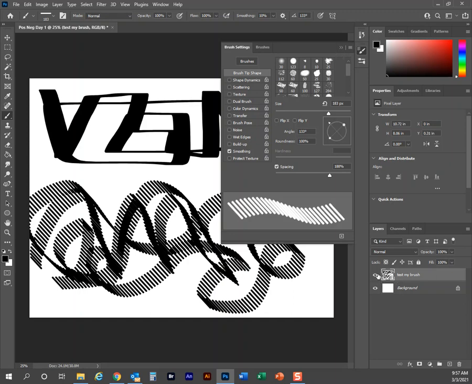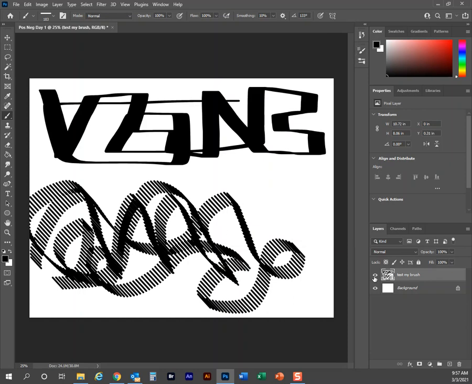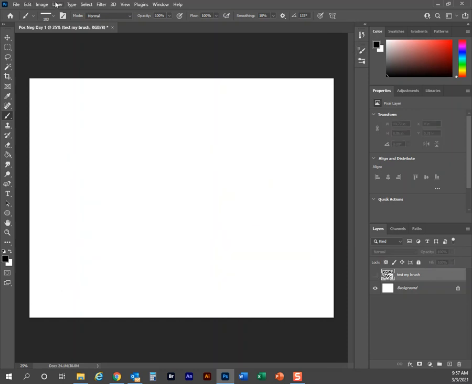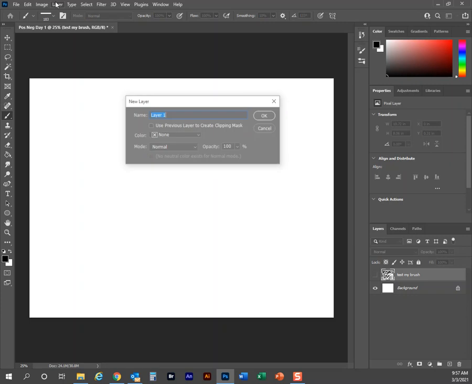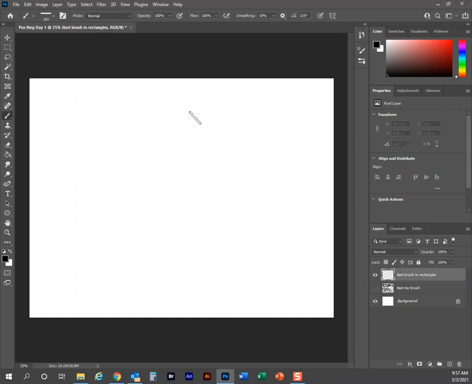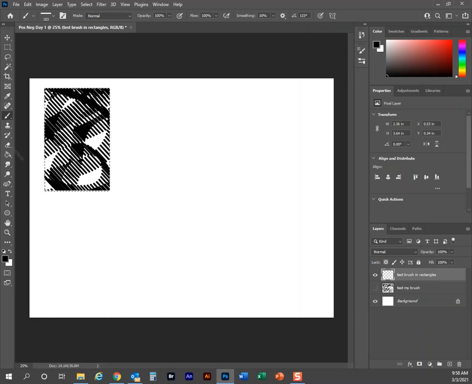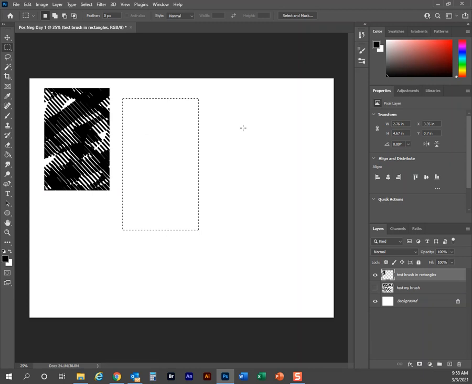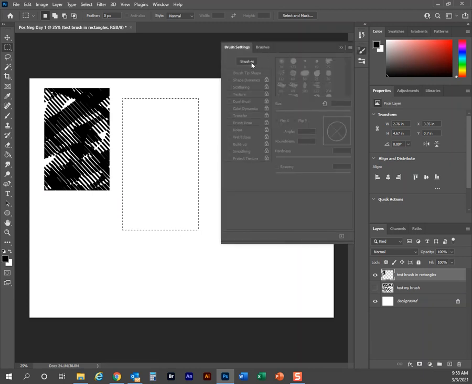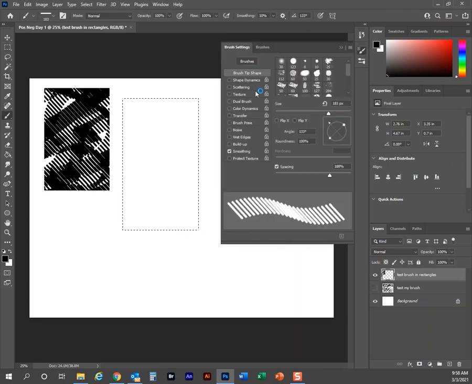I tested the brush. I'm going to hide this layer, and I'm going to press Control Shift and the letter N to make another layer. I'm going to say test brush in rectangles. So I'm going to make a couple of rectangles with my rectangle marquee tool, and I'll use my brush and just kind of paint around in there so you can see how that's working. Alright, I'll make another rectangle, and this time I'm going to press F5 again because I want to change my brush settings. Okay, B for brush.